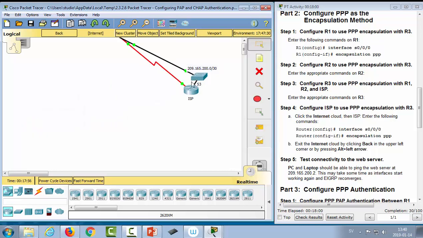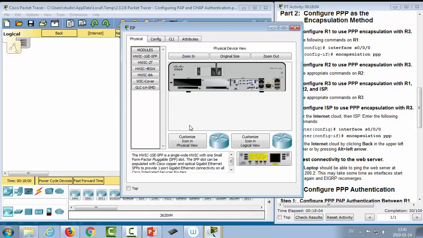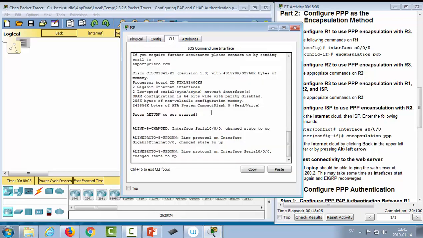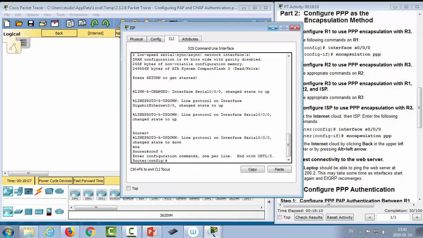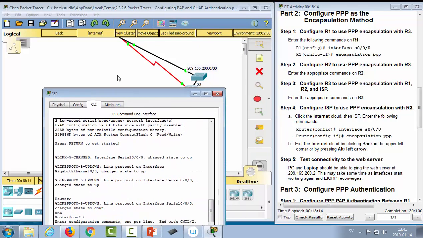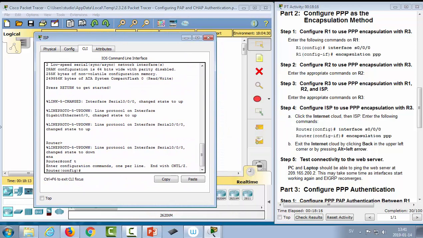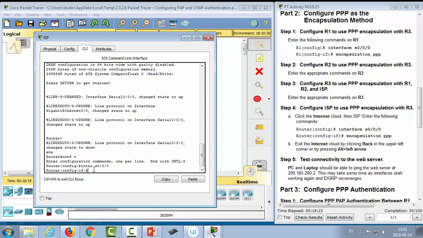So I have to click the internet cloud, and then I come into some other nice weird view, and I have to click the ISP. So I'm in the ISP router, and I will do enable, configure terminal. I'll see what interface I needed here. Doesn't say. Okay, there it says in the instructions. So it's interface serial 000, and then we should have encapsulation PPP.